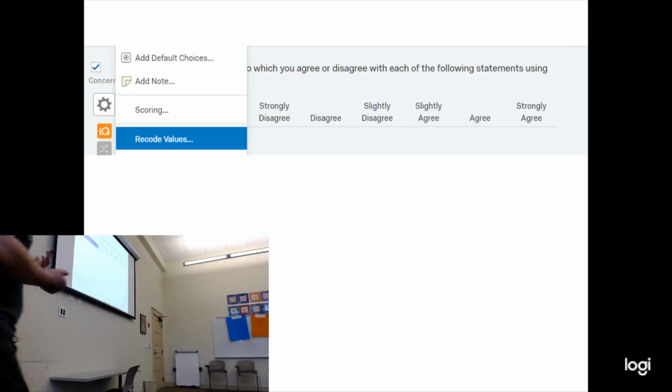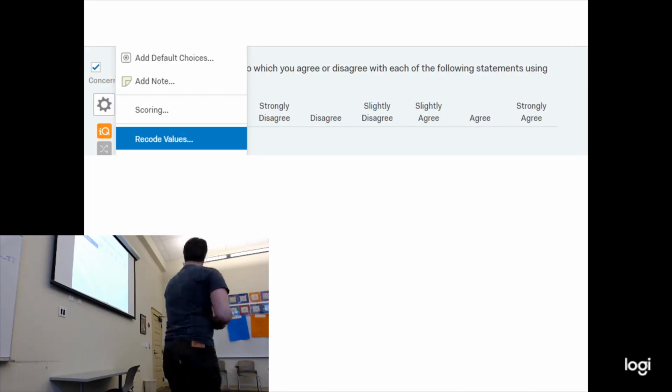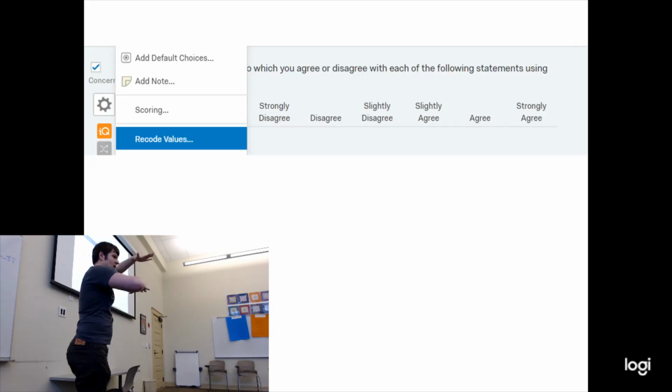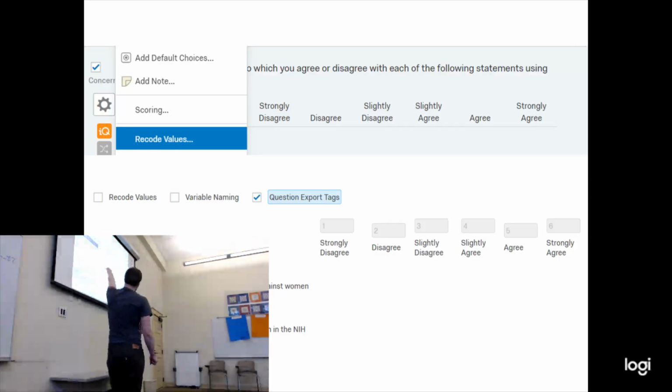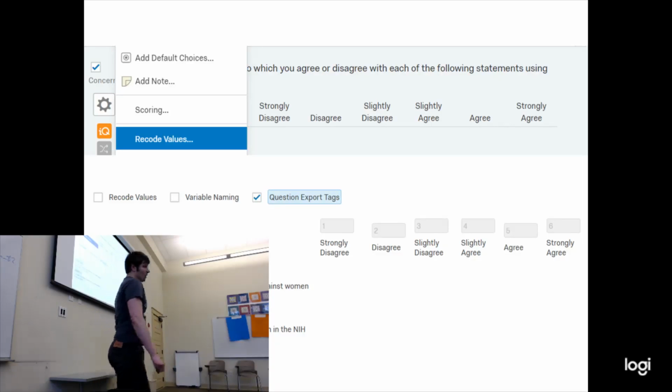For example, if you're using Qualtrics, this is something that I use a lot and might be applicable to you all. If you go into that gear when you're creating a block of questions in Qualtrics and go into recode values, you can select this option, question export tabs, which gives you a way of naming the variables exactly as you want them named. That's something that I do a lot. I didn't used to do it. I found it extremely helpful.